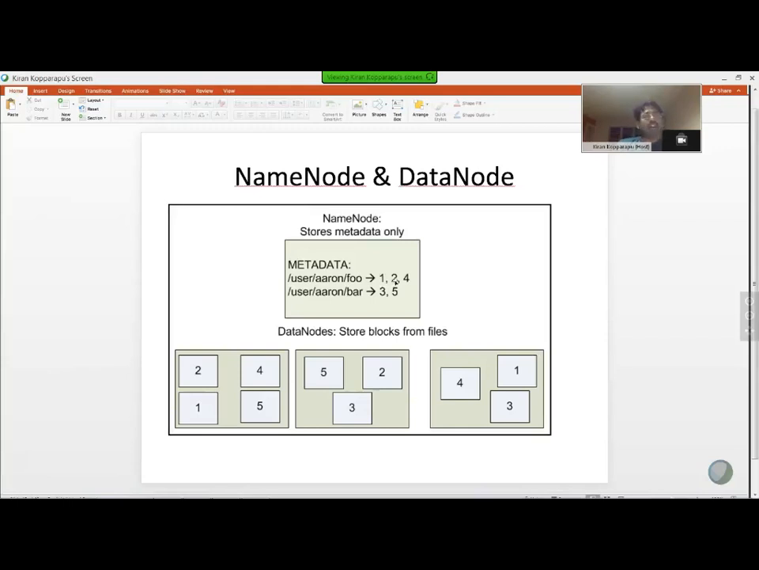What does it mean? The cluster tries to maintain a minimum of 2 copies for each block. Let's see at a high level. I have block number 1. How many copies? I have node 1 and node 3, so there are 2 copies of block 1. Block 2, I have 2 copies in node 1 and node 2. Block 4, node 1 and node 3. So each block has 2 copies.